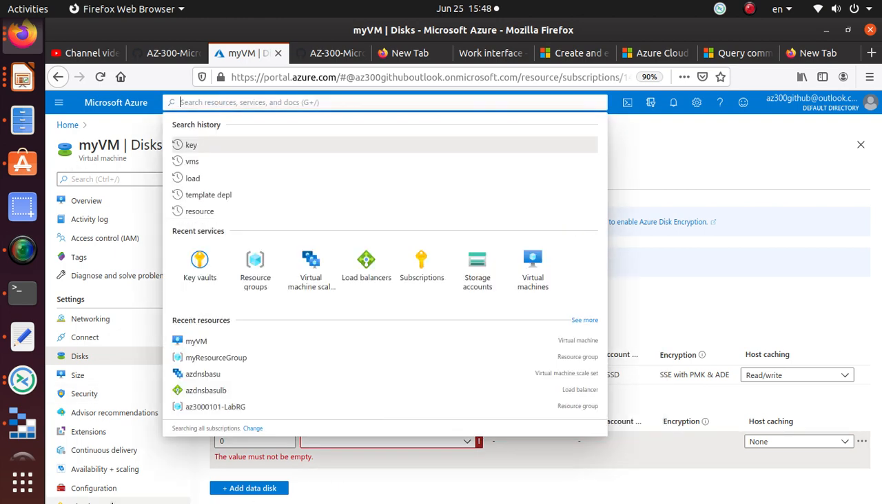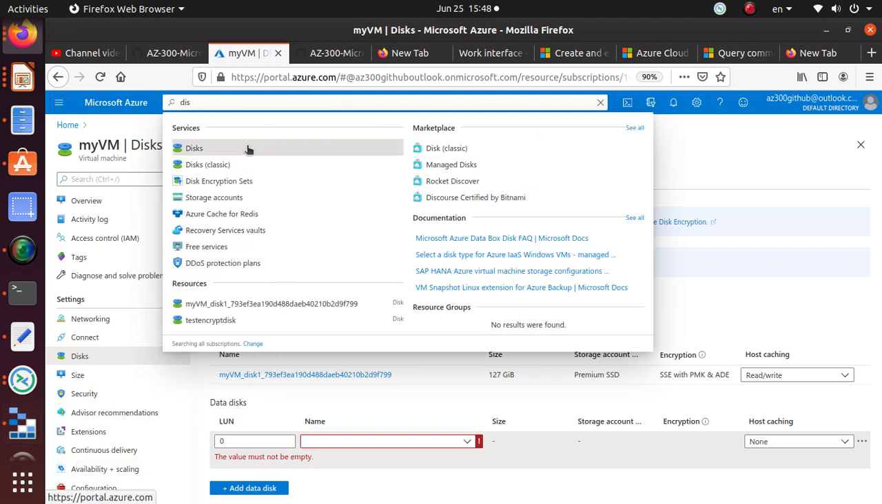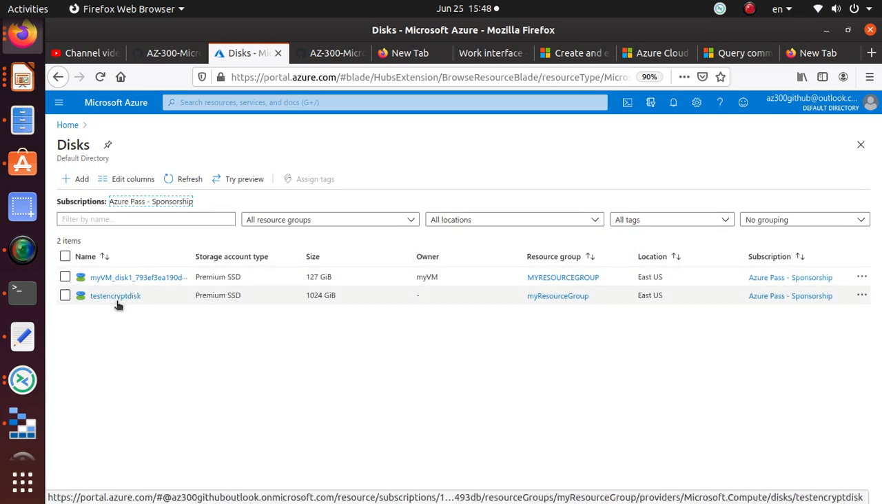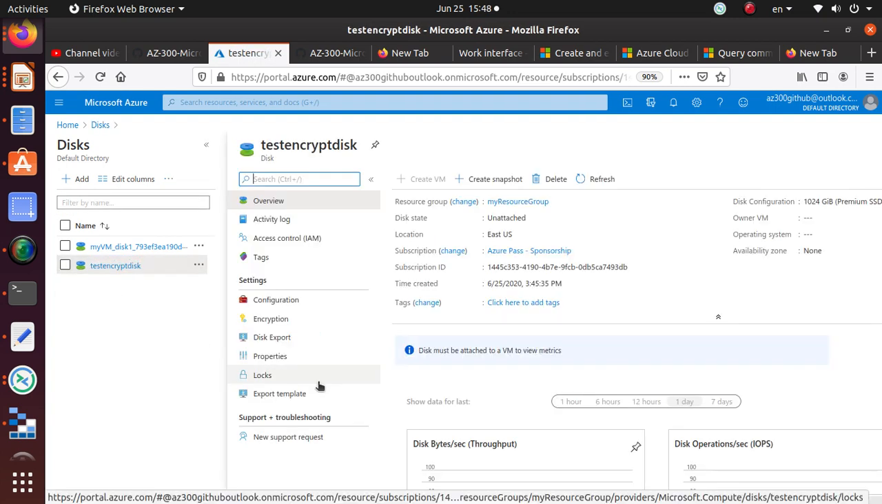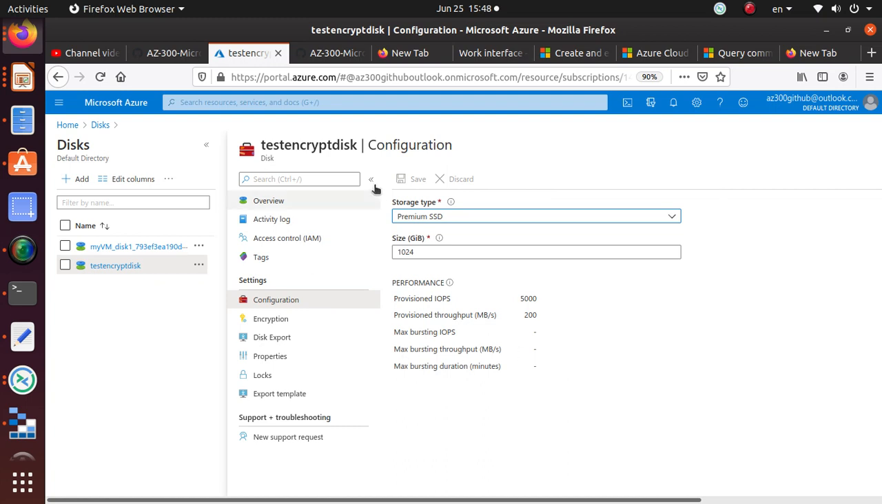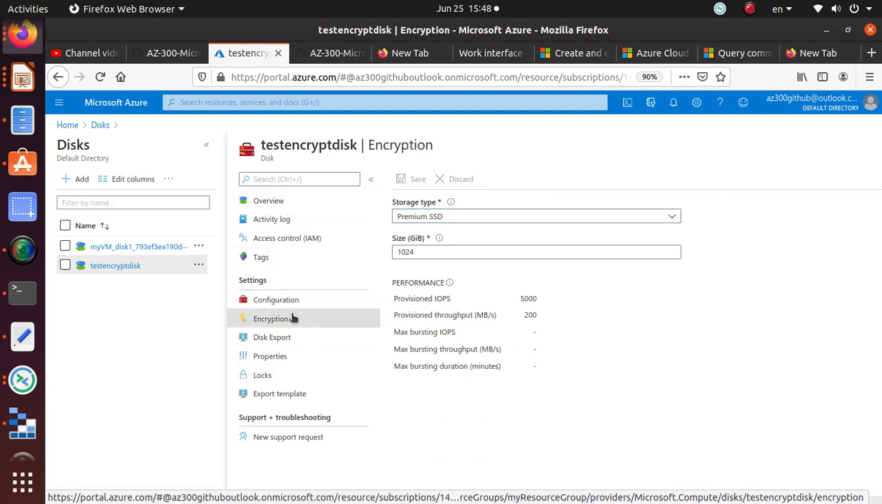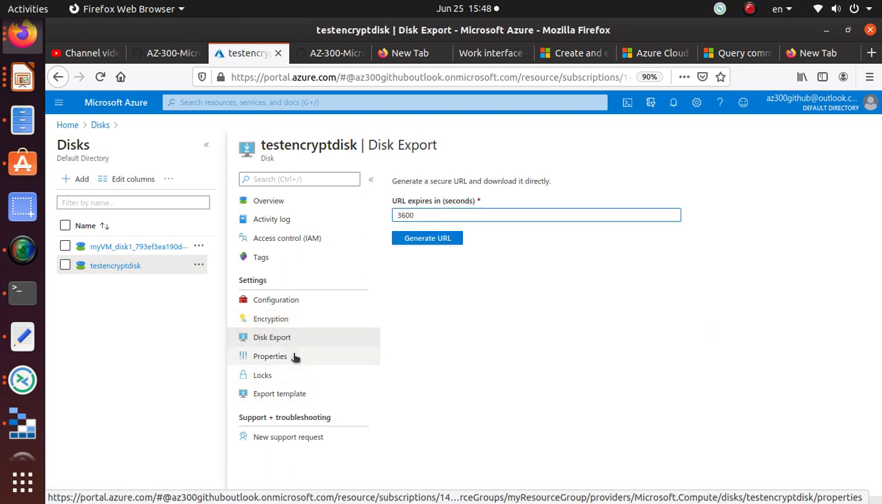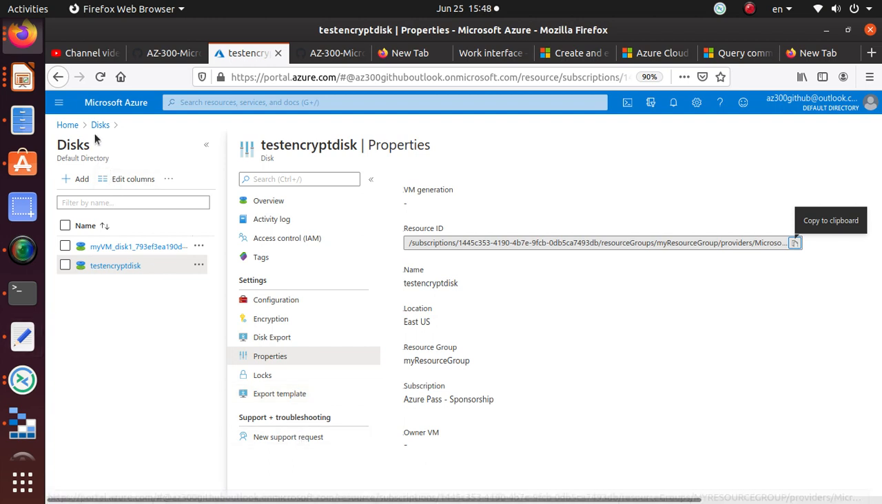I do that all the time. Okay, so let's just go to disks. This is something that I'm pretty sure that you will also do. So here the test disk that we created, but you have to assign that disk to that virtual machine, and there is one place where you have to go to do that. Configuration, maybe. No, not configuration. Okay, just look at the encryption and see what we have. Right now it still says the encryption at rest with platform managed key, not saying anything crazy. Properties, so it's not giving anything over here.